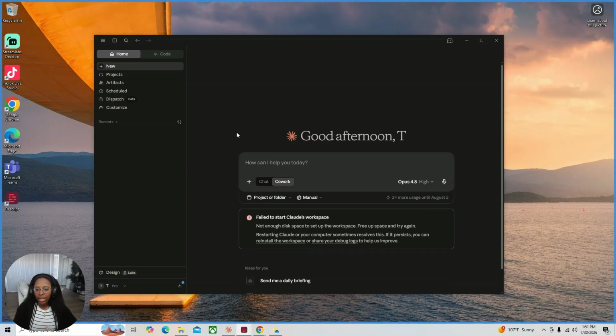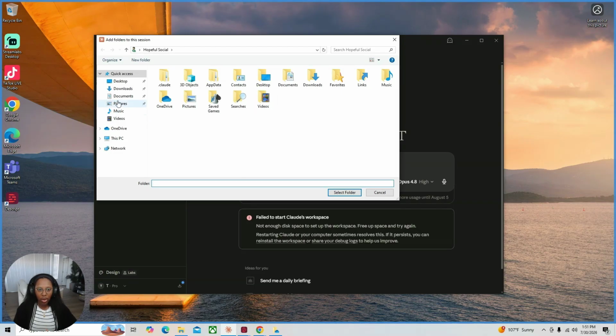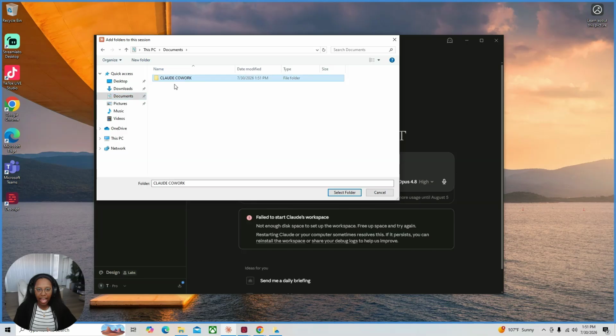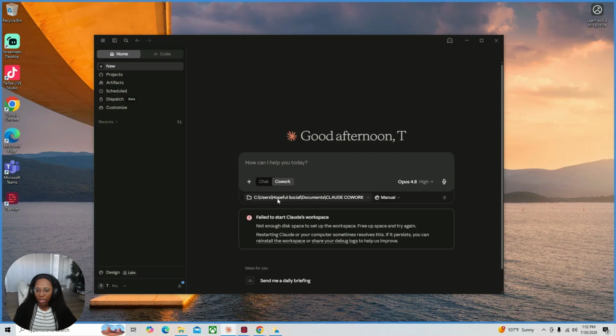From here, when you're ready to get started with Cowork, you can go ahead and select the folder. I added a new folder specifically for this. So I'm going to go to my Documents, and then I have my Claude Cowork folder. Anything I put in this folder, Claude Cowork will have context for. So I select the folder, and allow Claude to change files in Claude Cowork, yes, because you want it to be able to read, edit, and delete if needed. Allow, and then you'll see it pull up here. And that's how you get started with Cowork.